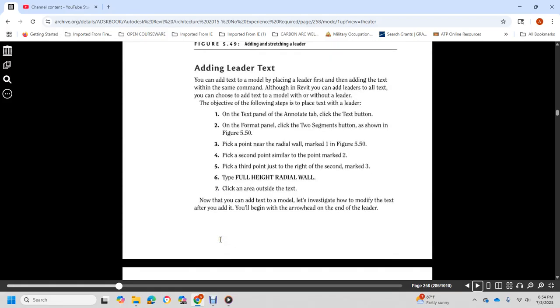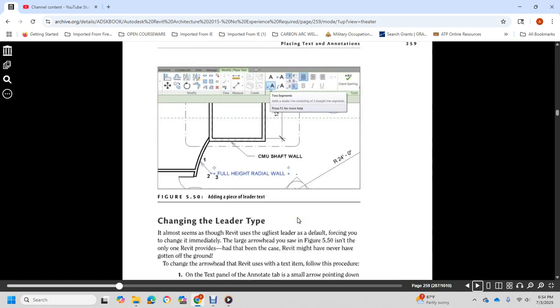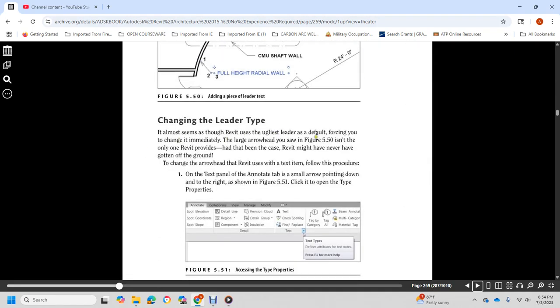Now that you can add text to the model, let's investigate how to modify the text after you add it, beginning with the arrowhead at the end of the leader. Changing the leader type: Revit's default leader arrowhead is ugly, forcing you to change it immediately. The large arrowhead you saw in figure 550 isn't the only one Revit provides.